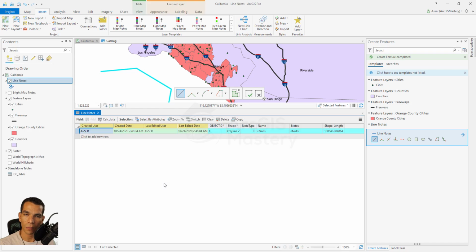And when you open your attribute table, same thing, you will see that you have the tracking information: created by, created date, edited by, edited date, and we will see how we can enable this for any feature class in another video. But here also you have default fields created for you, which are the name and the nodes. So that's it for the points, lines and polygons.